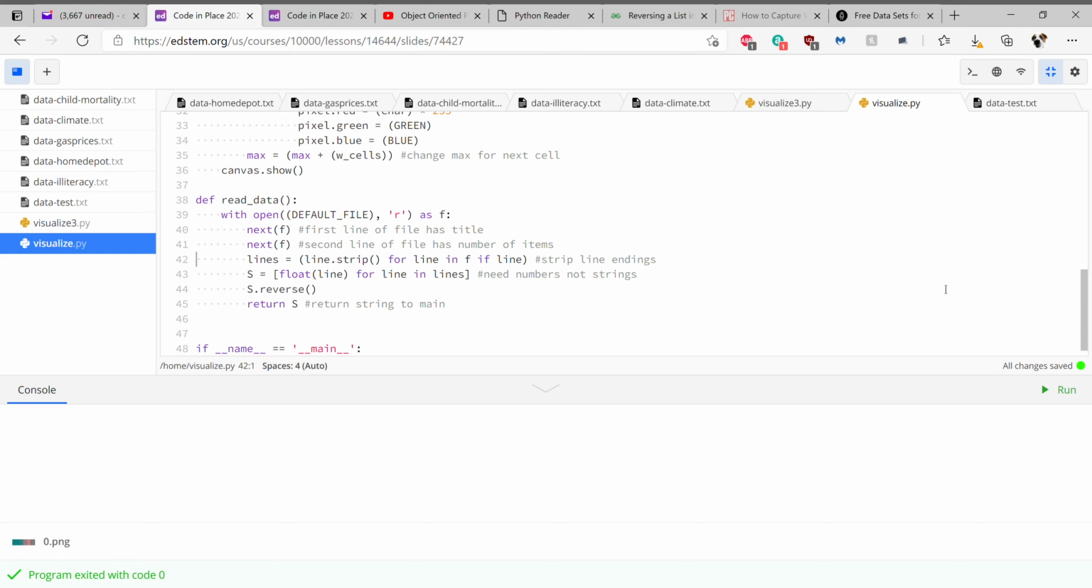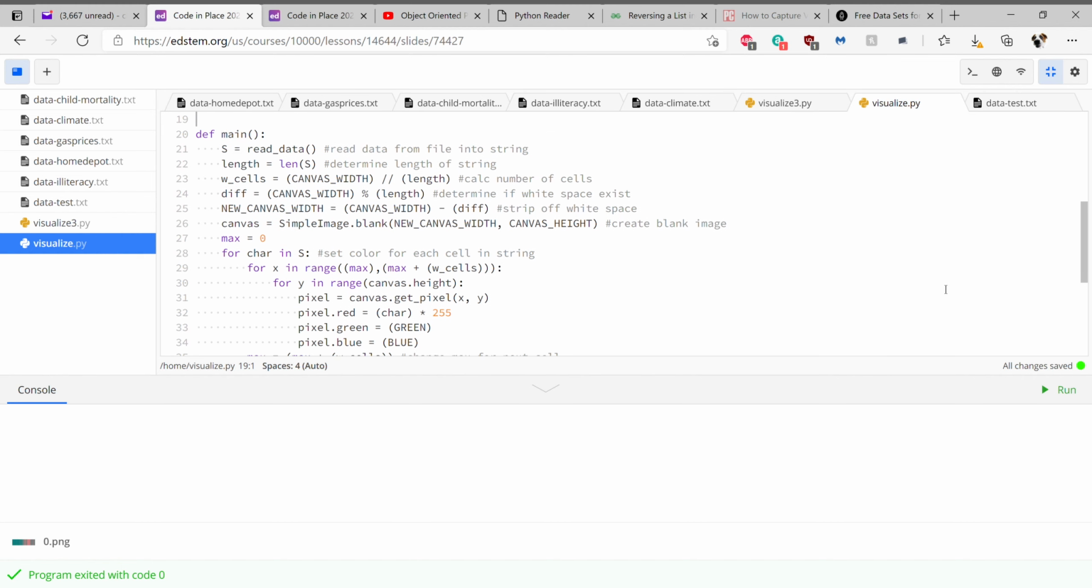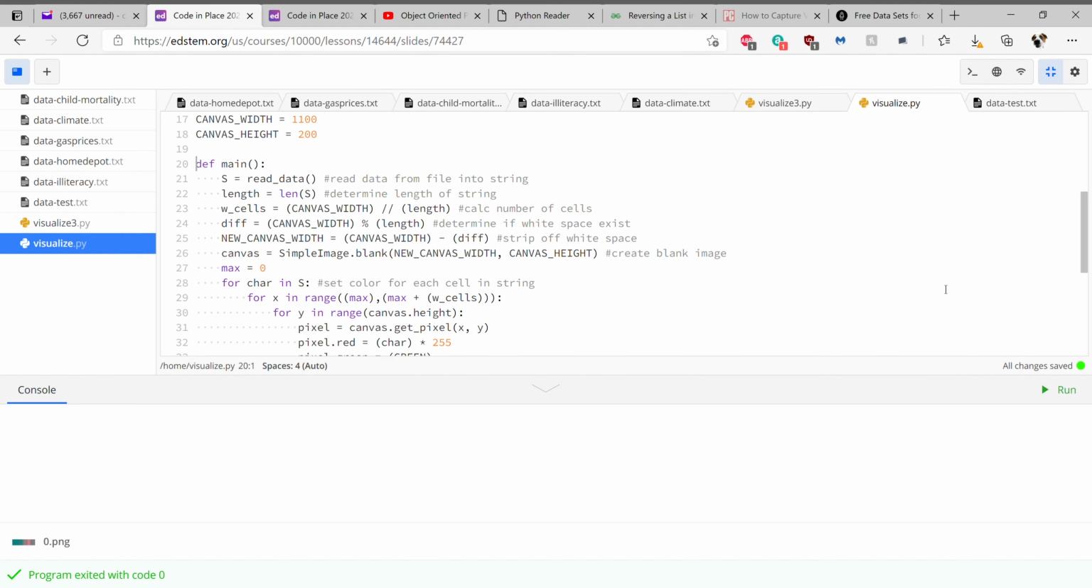And we're going to put this into line, stripping off the end of line characters there. And then we want to put this into a string and turn it into floats. And because this is the gasoline data by date, we want to do a reverse on the string. And then we're going to return the string back up to the program here. After reading the data, what we need to do is determine the length of the data, length of the string, and we'll do that with a length command.